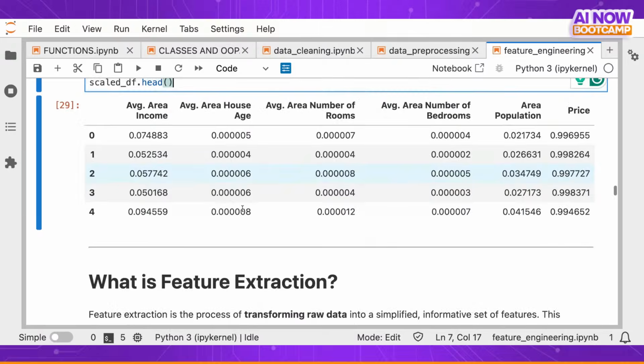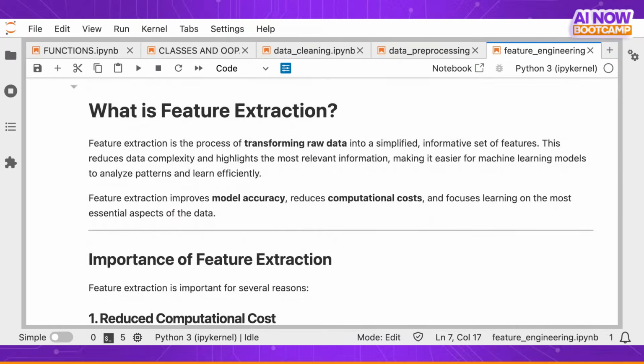Okay, so with this we can move to feature extraction. So what is feature extraction? Feature extraction is the process of transforming raw data into a simplified, informative set of features. This reduces our data complexity and highlights the most important and relevant information, making it easier for machine learning models to analyze patterns and learn efficiently.